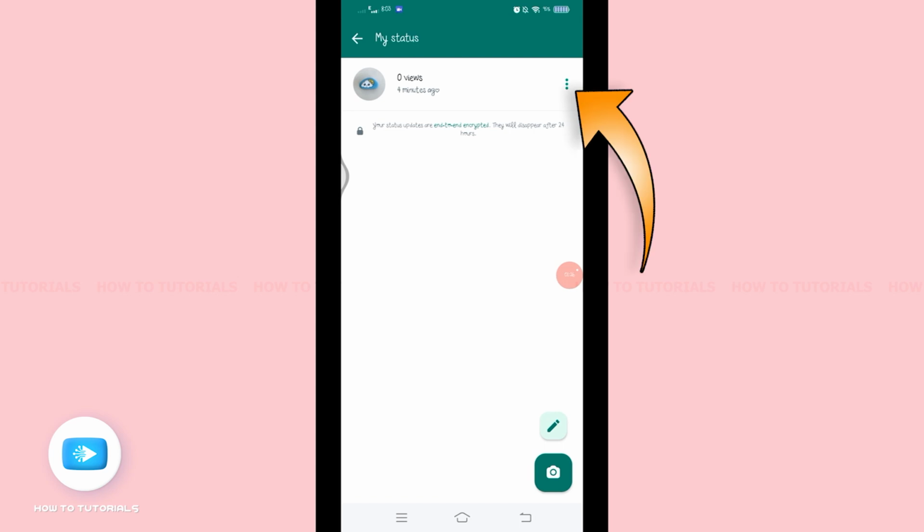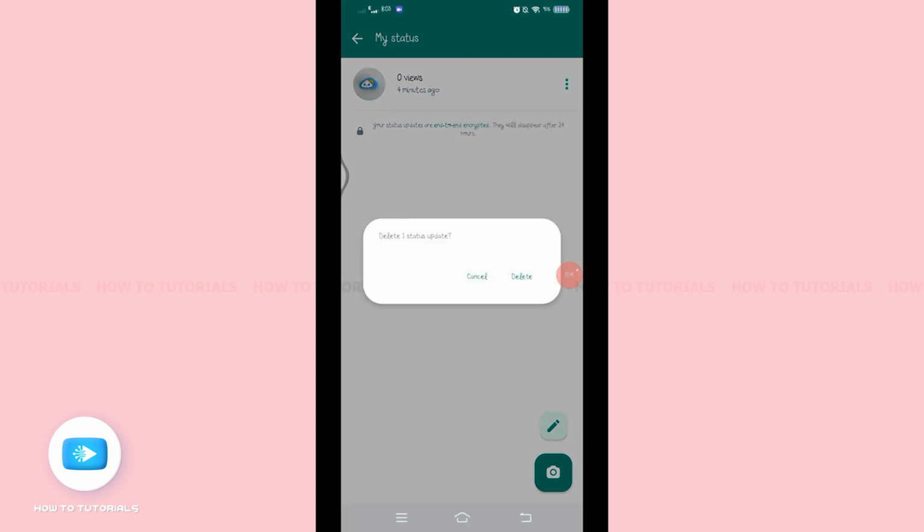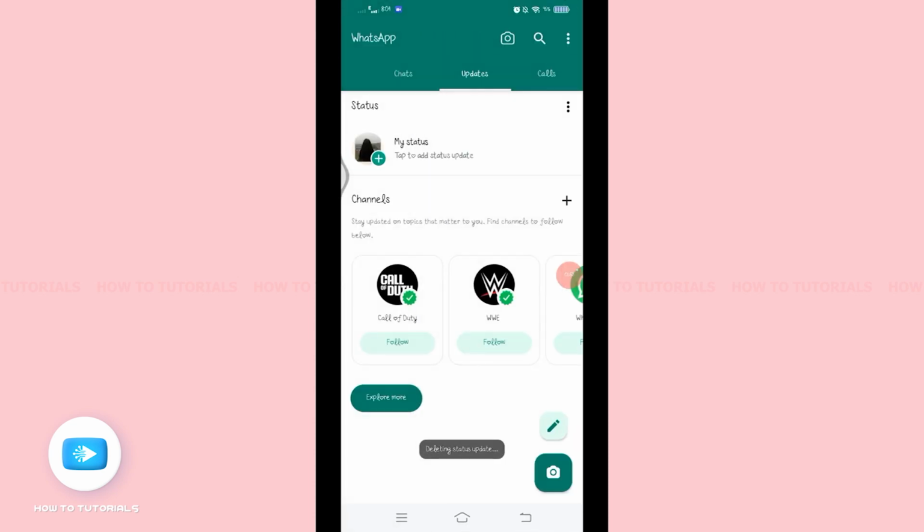Tap on those three dots to access some menu. And once you tap on those three dots, you will find the delete button from the list. Go ahead and tap on that delete button, and a dialog box will appear asking you if you are sure to delete it. Confirm it by tapping on that delete button. Once you do so, your status will be removed from WhatsApp.